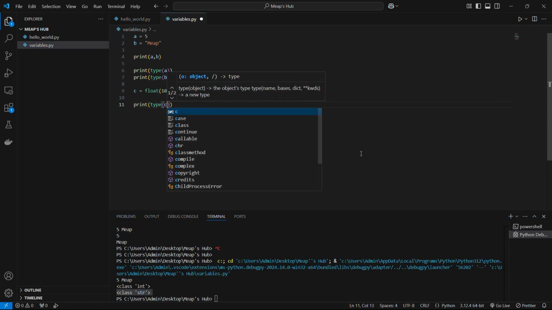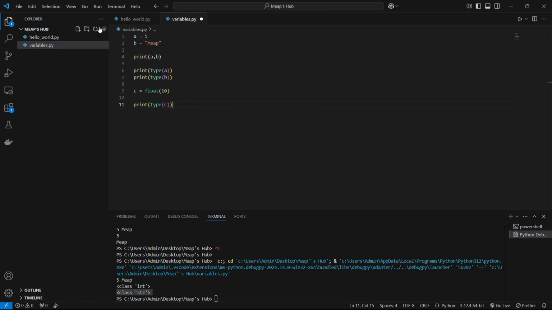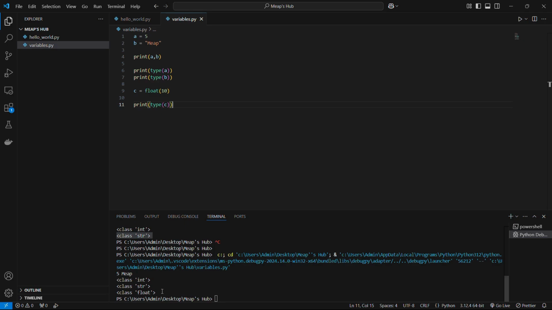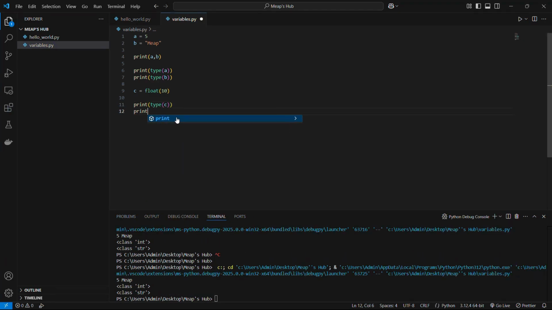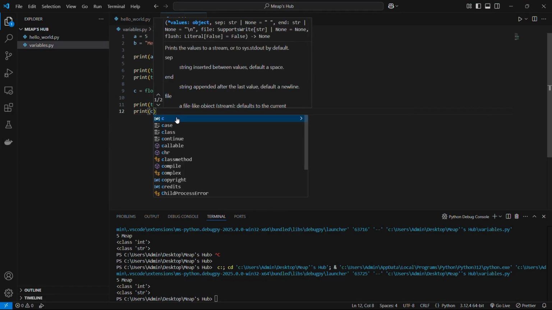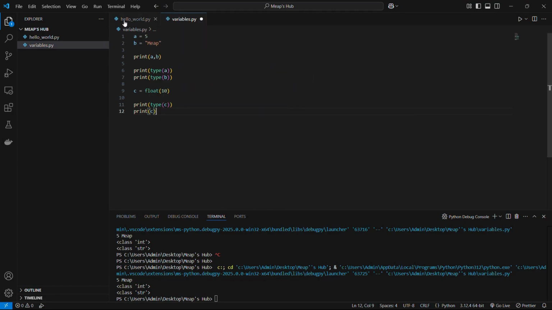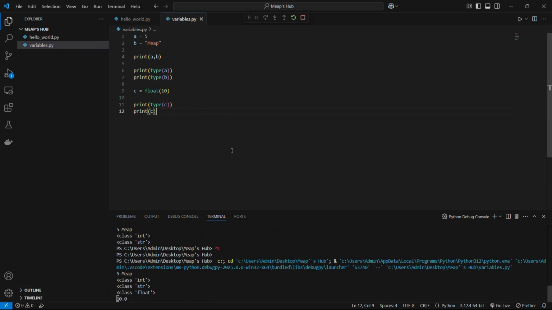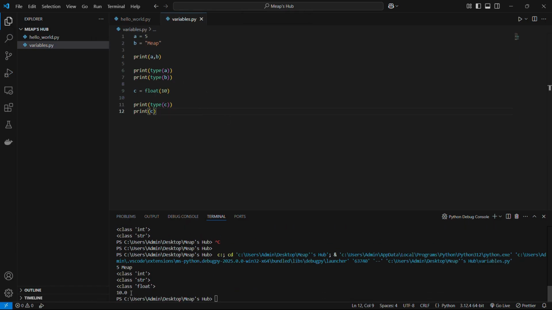But this time, we'll explicitly convert it into a floating point number using casting. Here, we use the float function to cast the integer 10 into a floating point value. Now, if we check its type using type(C), Python confirms that C is now a float, and when we print C, it displays 10.0 instead of just 10. This is useful when you need decimal precision in calculations.